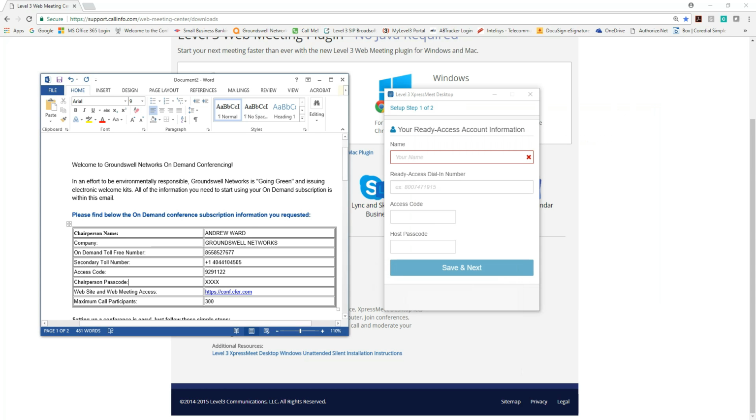Or you can log into the portal, which is located here, and you can self-administer that and change it. So let's go ahead and get started. Enter your name.